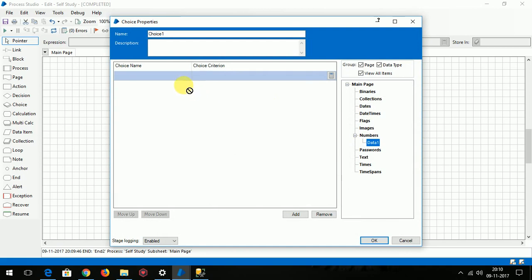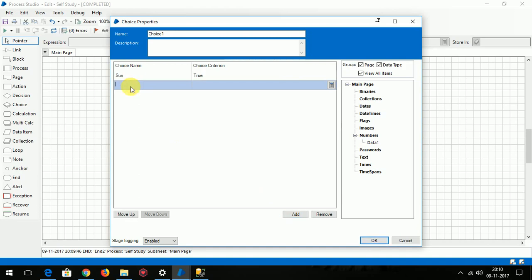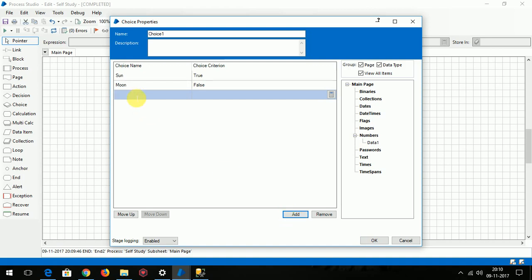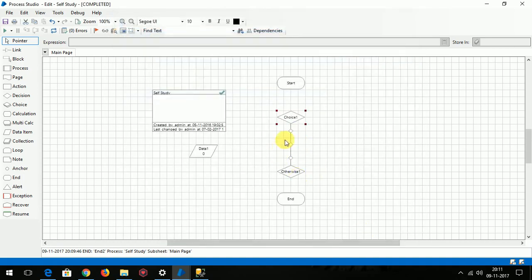Okay, data 1. Going to add certain fields. Sum true. No. False. So now we have three conditions in here. I'm going to do three ends. Let's link it.